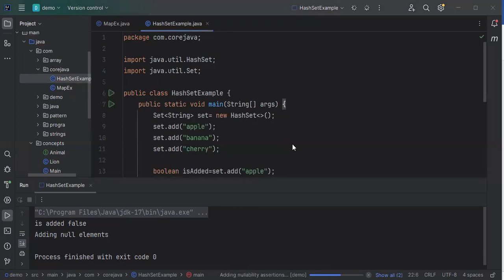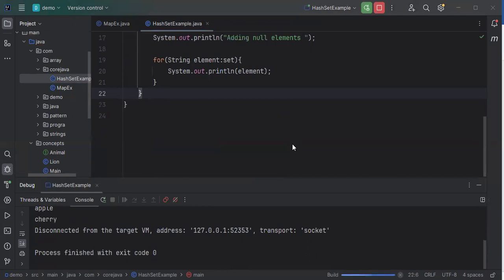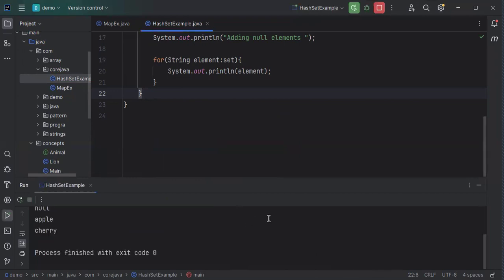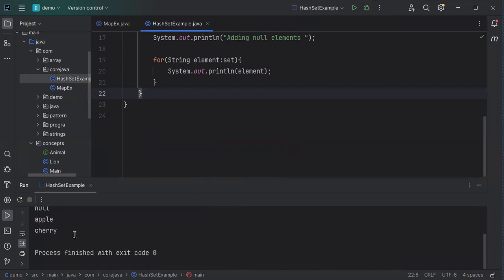Then checking an element in the set. We will check each element in the set. For that, I am using a string search. Here, we can see we are able to display the elements in our set. Also, the null we have recently added is also displaying.